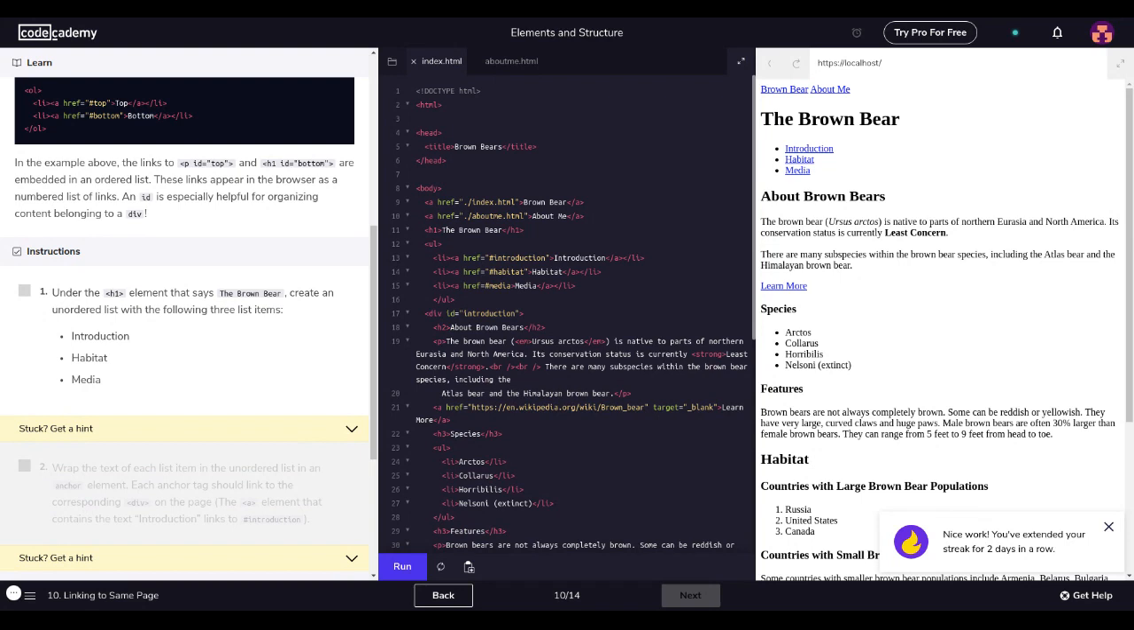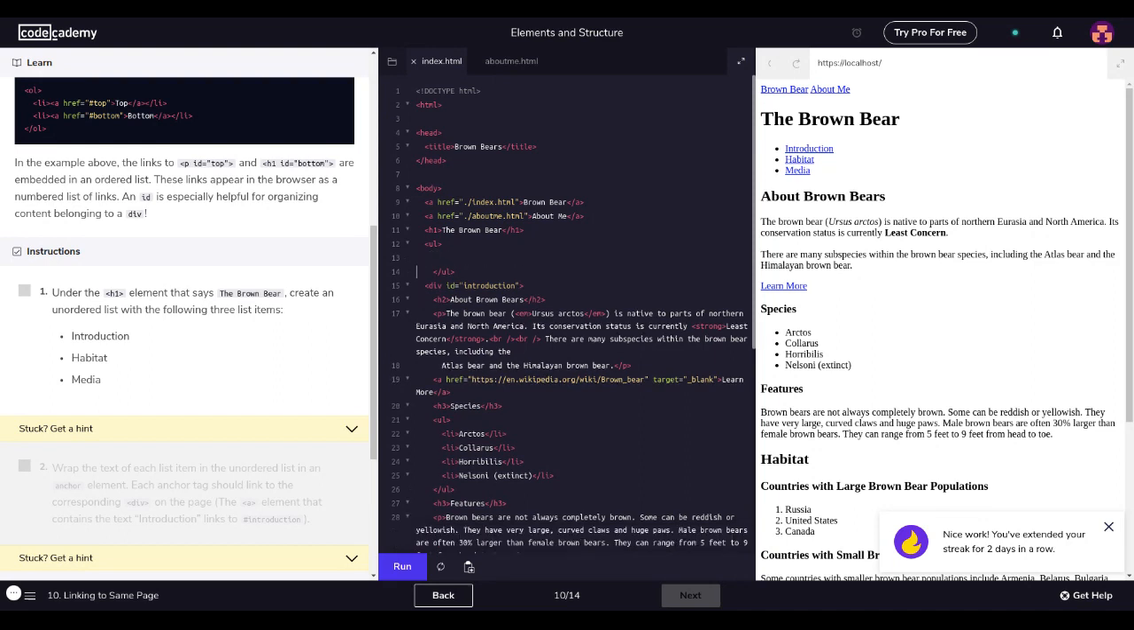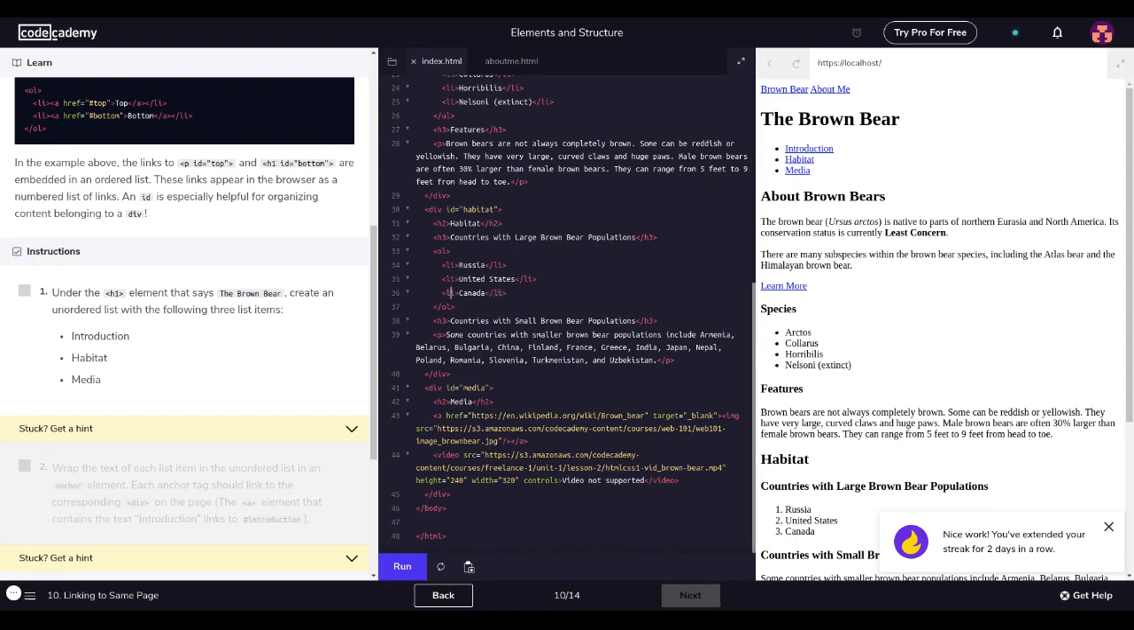So instructions under the H1. So where's the H1? Here we go. Under the H1 element that says brown bear, create an ordered list. Oh, it's already created. This is already created for you. So we'll do it over again.